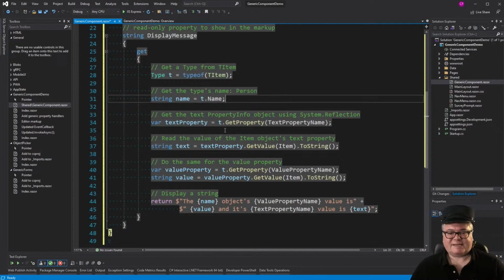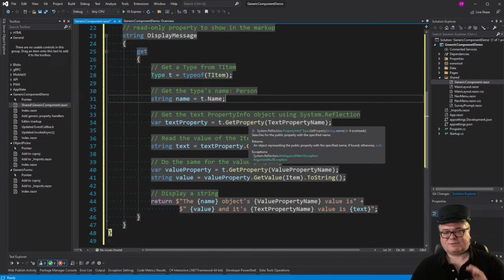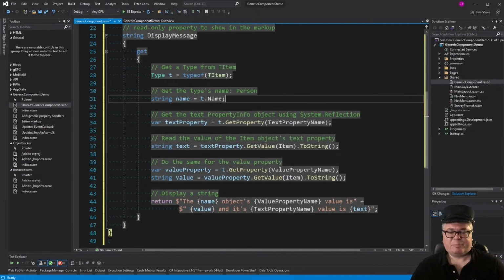And then we're going to get the text property. From a type, you can call GetProperty and pass the property name. And there's all sorts of options for this. But this is going to get the PropertyInfo object for this property. And PropertyInfo is one of those reflection classes that helps you get and set values and examine other things about the property, attributes, for example.